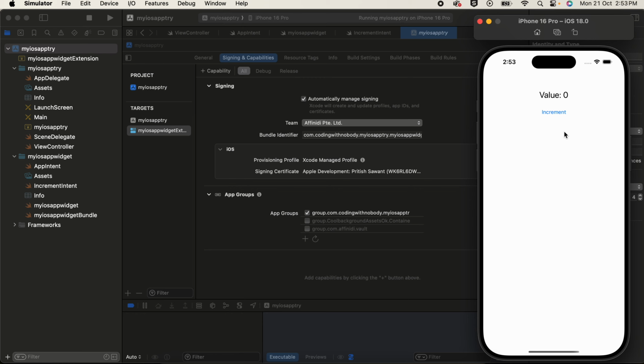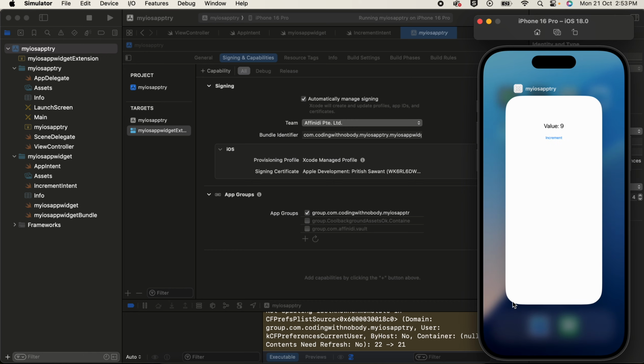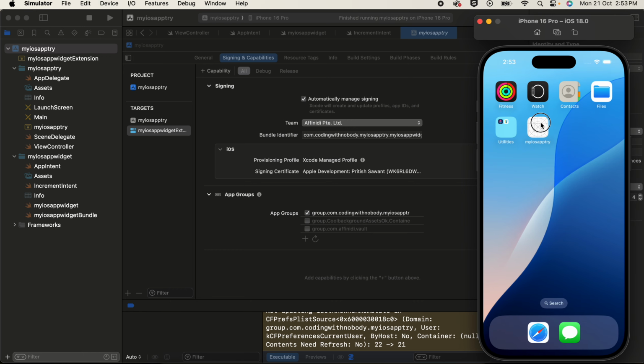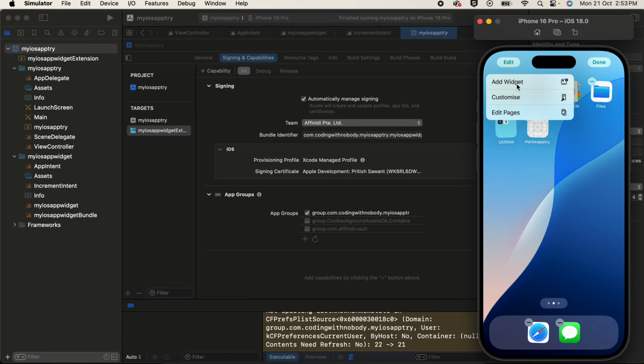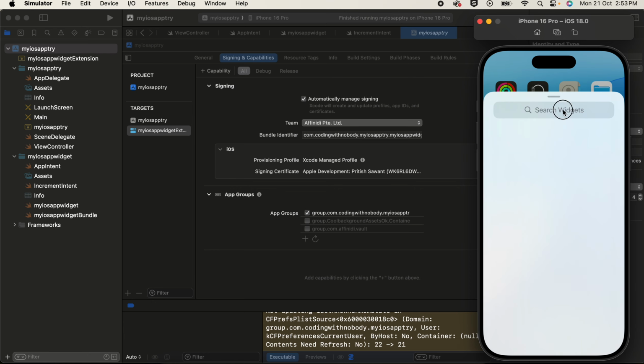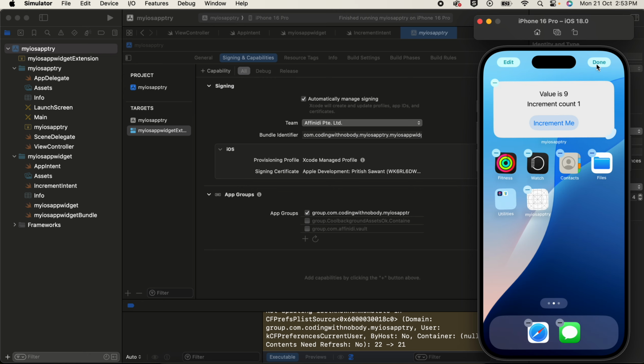Okay, here you can see now I can just click on this increment button, so it has incremented the value for us. So it is 9 at the moment. I will completely close the app. I'll long press on it, click on edit home screen, click add widget, enter your app name. So I'll just enter my app name, and here you can see it has started displaying our widget. So you can choose whatever you feel like. I'll just choose the second one, and this is how my widget looks.